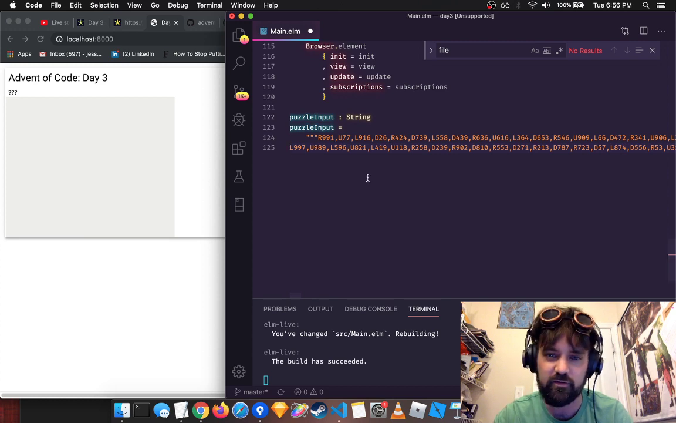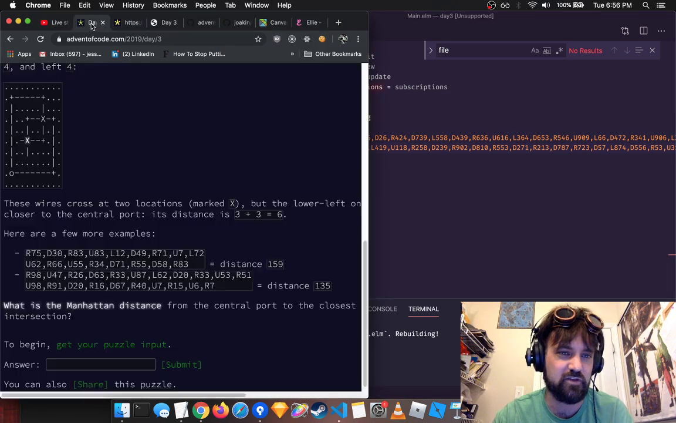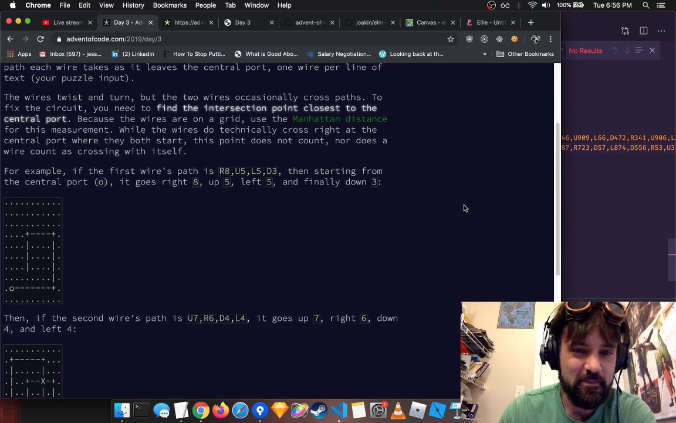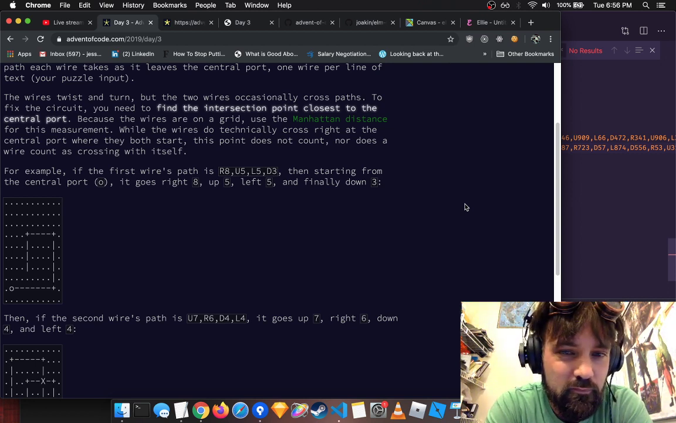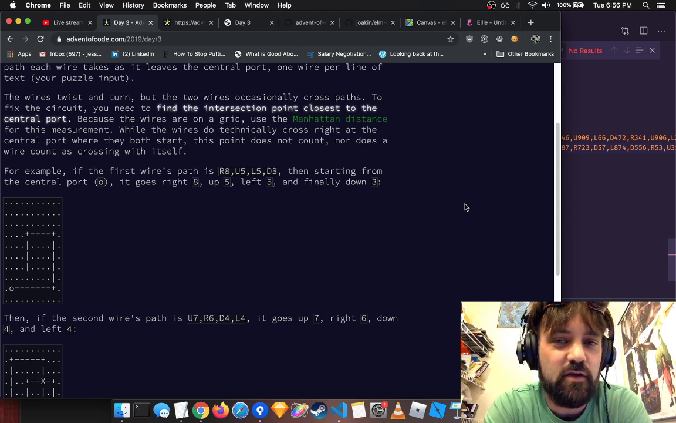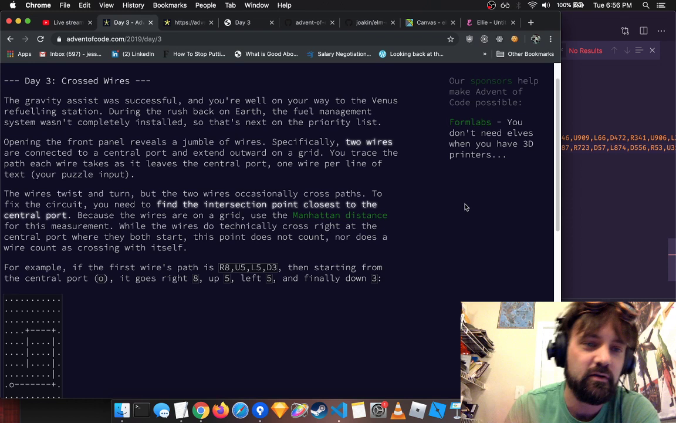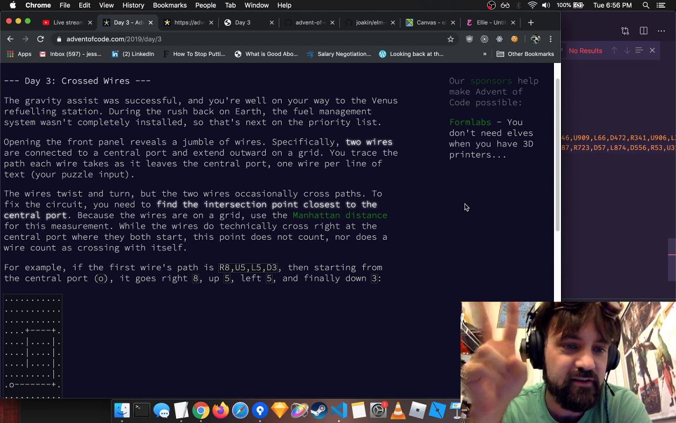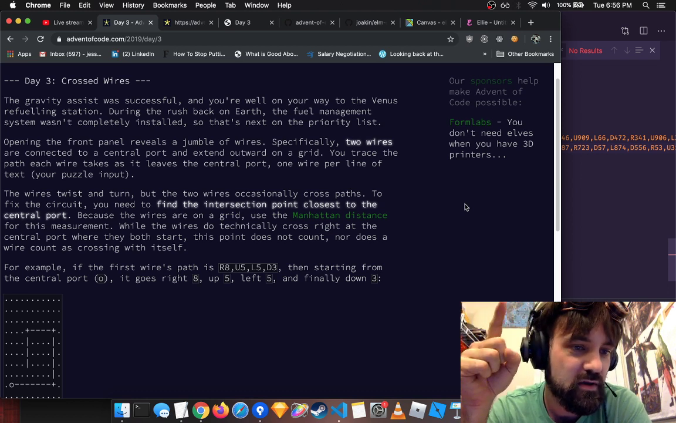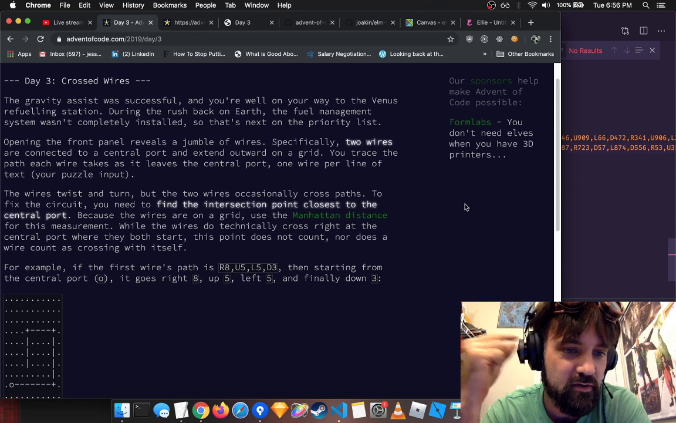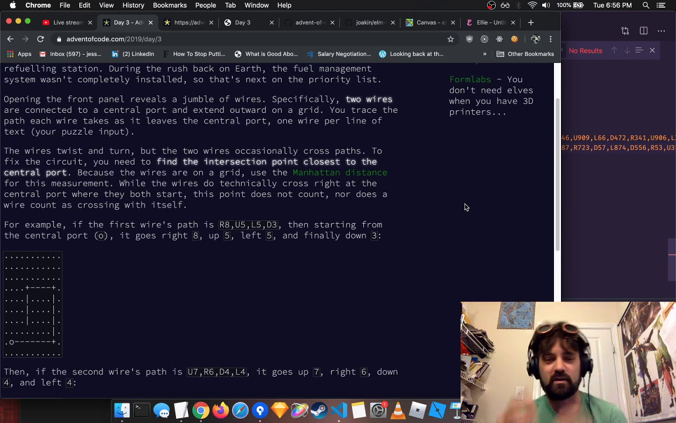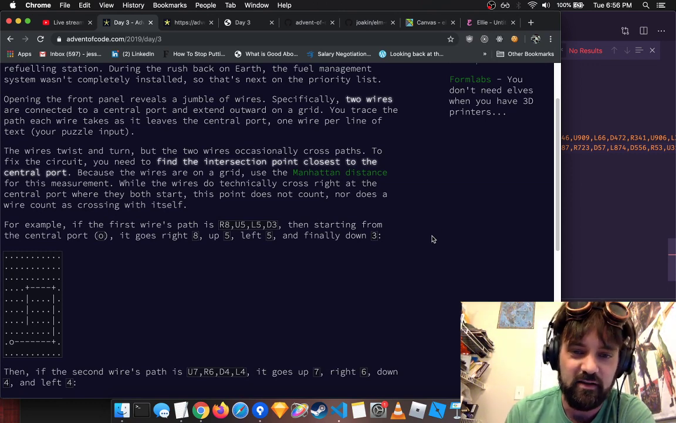What if that's 2 wires? Maybe it's 2 wires. All right, let's reread the instructions. Maybe I missed something obvious to the rest of the world. Oh, okay, so the line break is the other wire. The front panel was a jumble of wires, specifically 2 wires are connected to the central port and extend outward from the grid. You trace the path each wire takes as it leaves the central port. Okay, so you've got 2 wires. No big deal. I thought it was like 50,000 wires. I'm getting a lot less nervous.